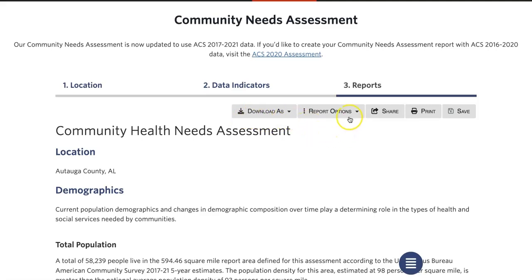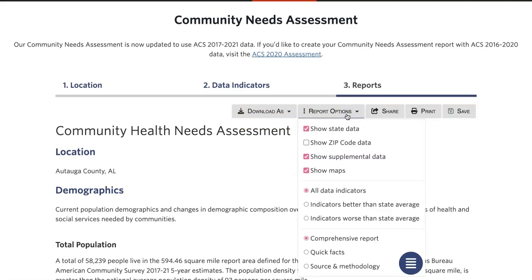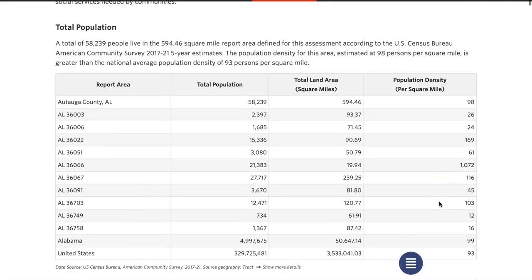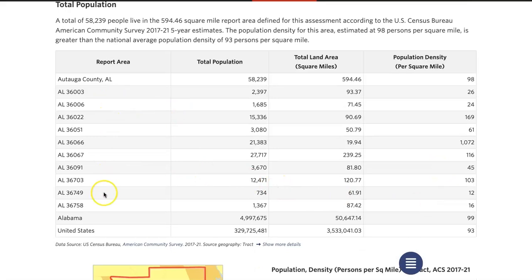Once your indicators load, click the Report Options button, then click Show Zip Code Data. Your report will now generate to show zip code data. Your report tables will now include the aggregate location you selected, zip code level data inside that location, as well as state and national benchmarks.